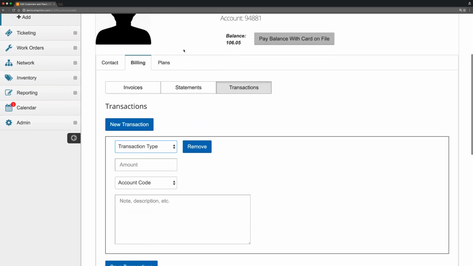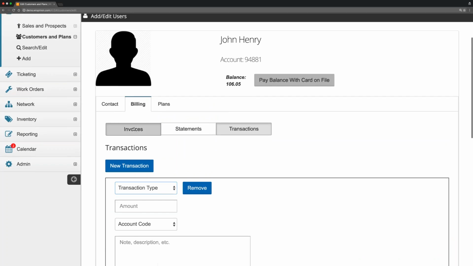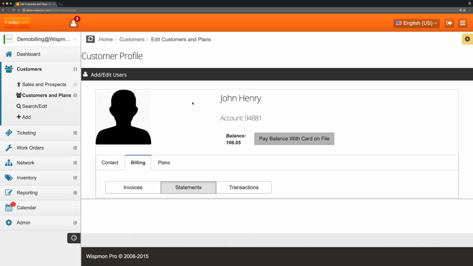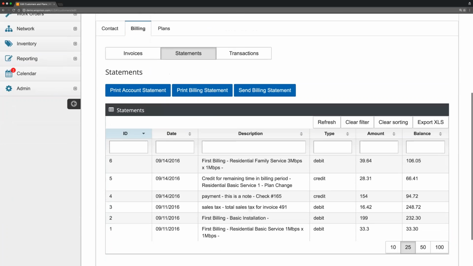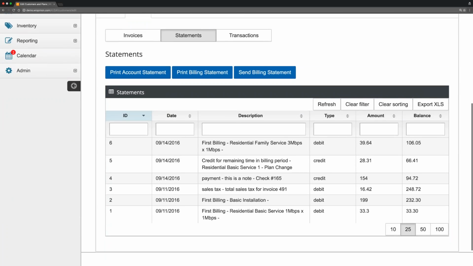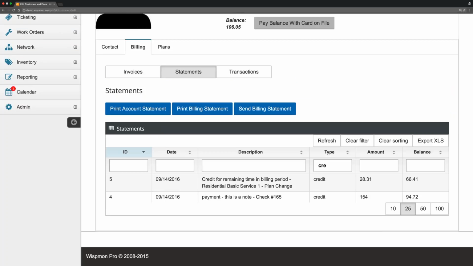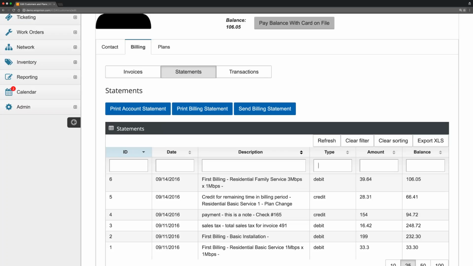I want to show you just a little more information on the billing section. This is where the invoices are located. This is where the running statement is located, so you can see what the guy's balance is for any particular period of time. So on 9/1 or 9/11, he gets a $33 charge. And then on 9/11, some more charges. 9/14, some additional charges. If you're looking for a specific type of transaction, you can start typing underneath those elements, and you can pull those transactions out.